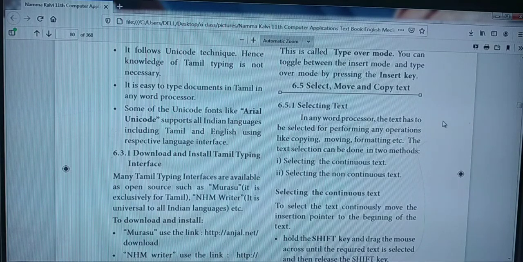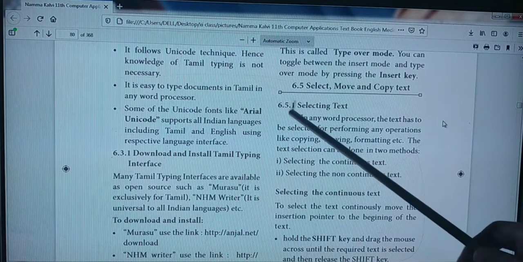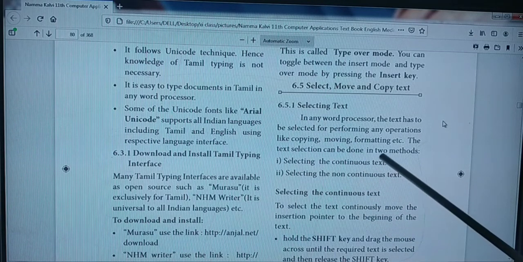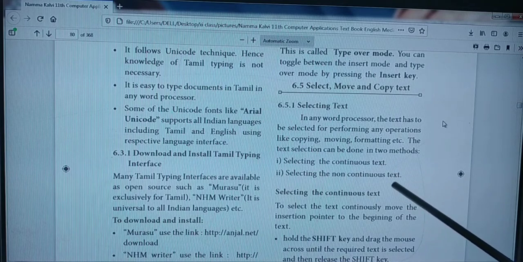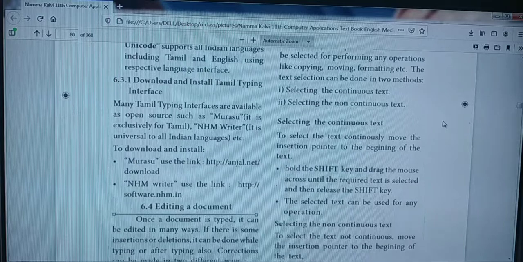Mark this one. Selecting a text alone can be an extra 5-mark question for you. Selecting a text, you will be having 2 types: selecting the continuous text, and the next one is selecting the non-continuous text. You have to mark that one.